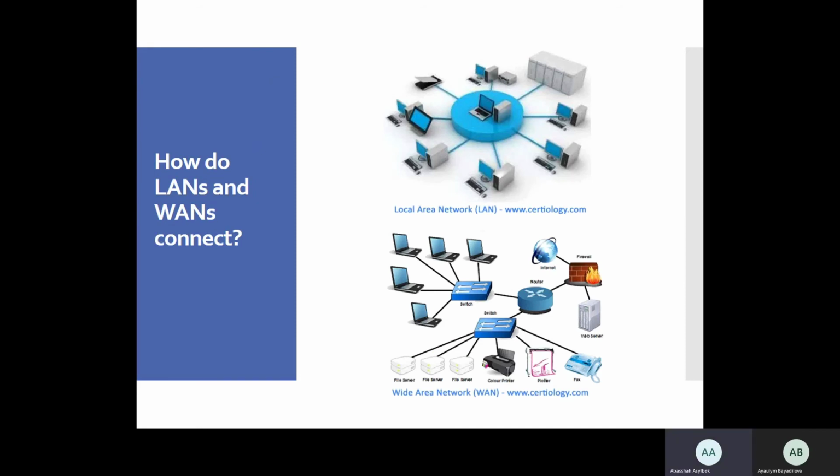This is one of the original categories of network and one of the simplest ones. LANs connect computers together over relatively small distances, such as within a single building or within a small group of buildings.